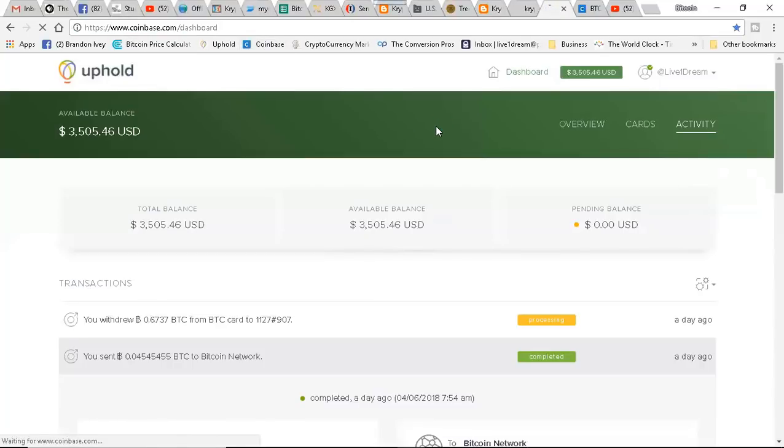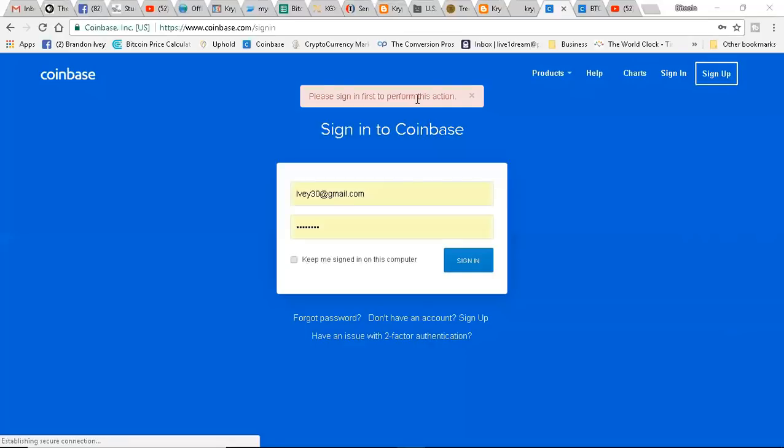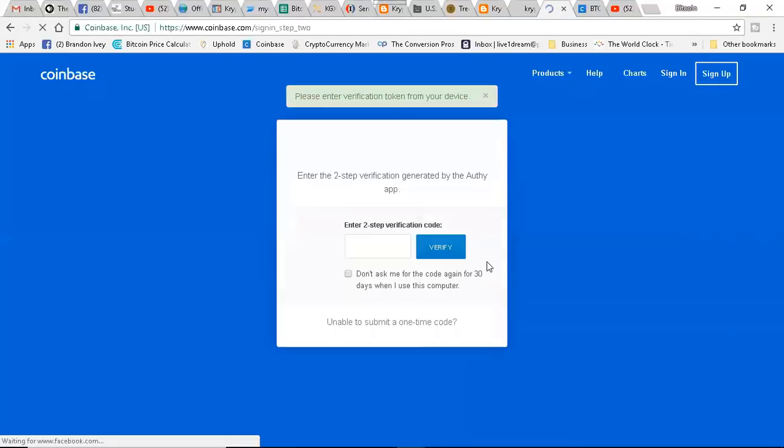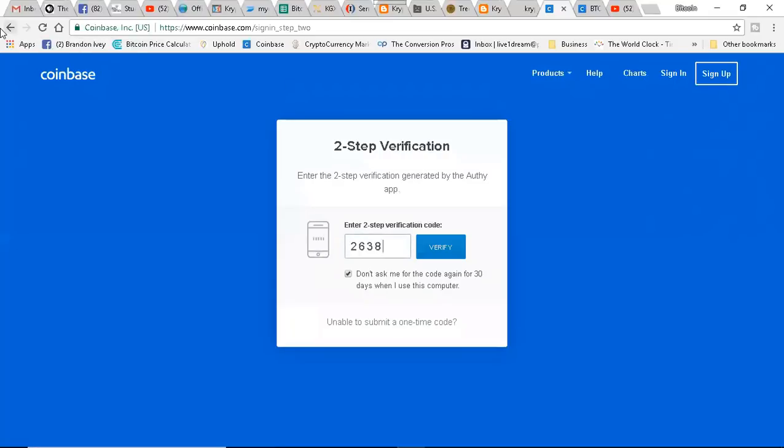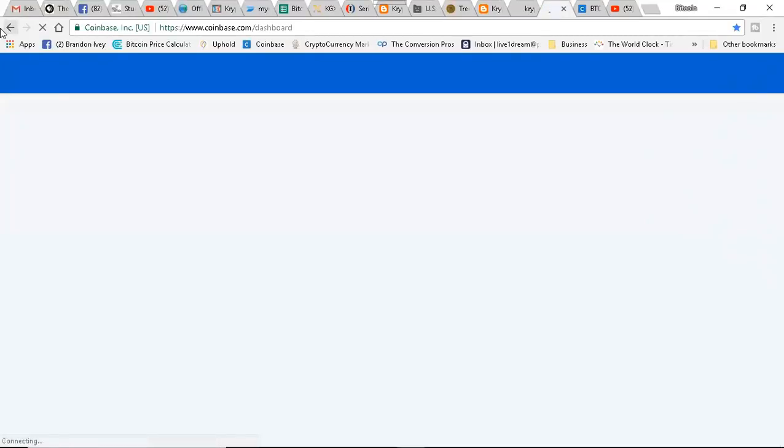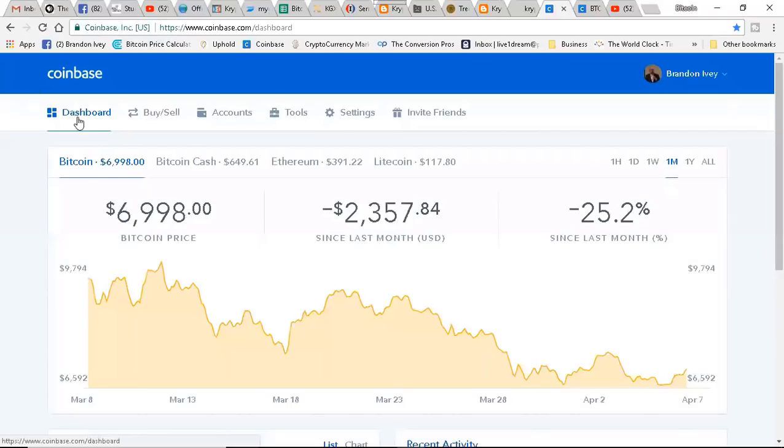Let's pull up Coinbase. And let me sign back in. Why do I have to do this every time? Don't ask me again for 30 days. Okay. So 2FA. And don't worry, this can't be copied because the code changes every single time. Granted, you're showing the code, man. It's all good. All right, so you're in Coinbase, and you want to find your wallet address.